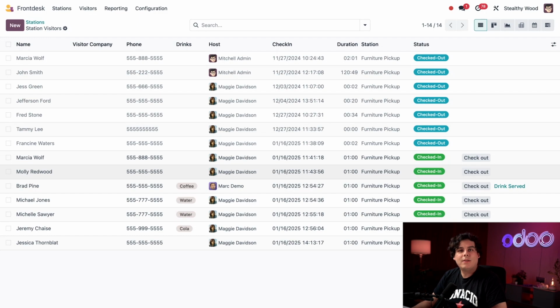All right, I was just given word that she's got her sofa and she's out of here. So to sign her out, we just go over to Molly, select sign out. Look at that, she's checked out right there and she is ready to go.